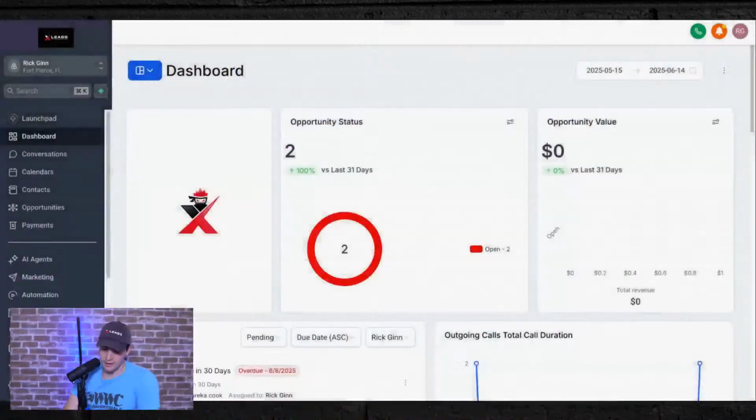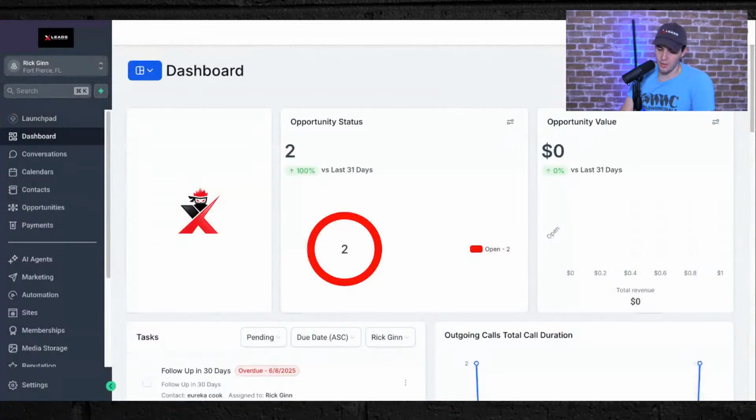Then we start calling. So how do we start calling now? Now we have a phone number. How do I start dialing those leads? All you have to do is press conversations, which I can't do. So I have to do my stupid little screenshot thing. I press conversations.